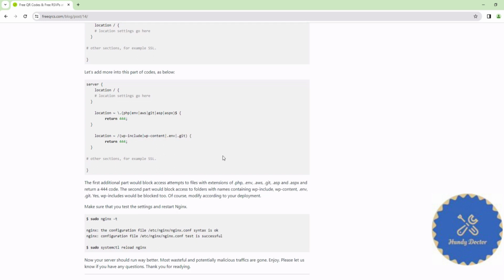We don't have WordPress, so we're going to block directories like wp-include or wp-content, and of course we want to block .env and .git also. For this one though, it is directories including those strings. So for example, wp-includes with the s will be blocked too. And again, we're going to return 444 for the same reason that I told you.